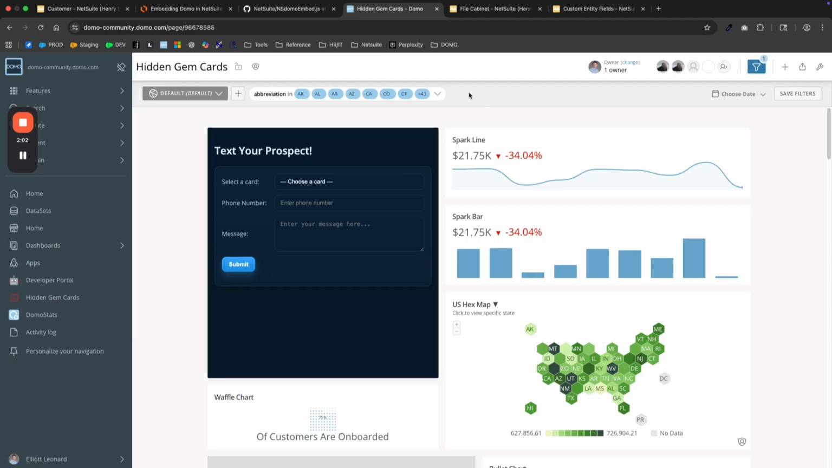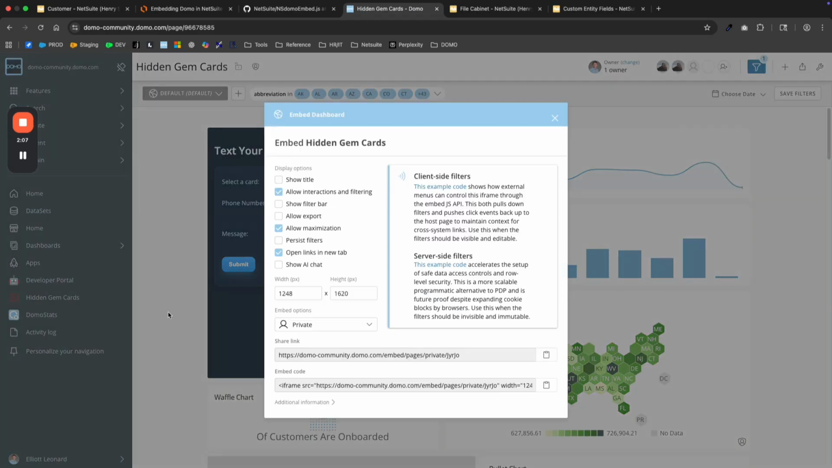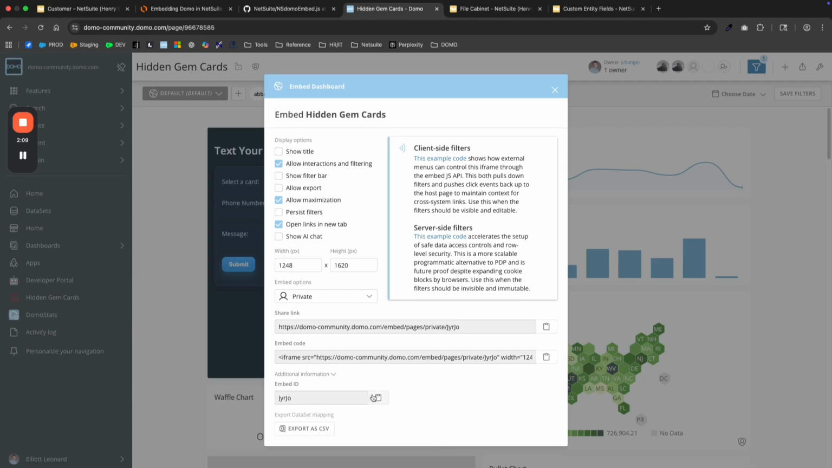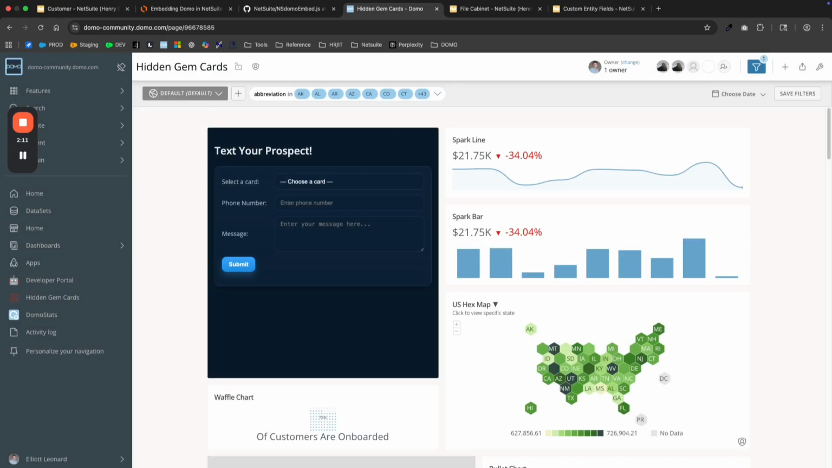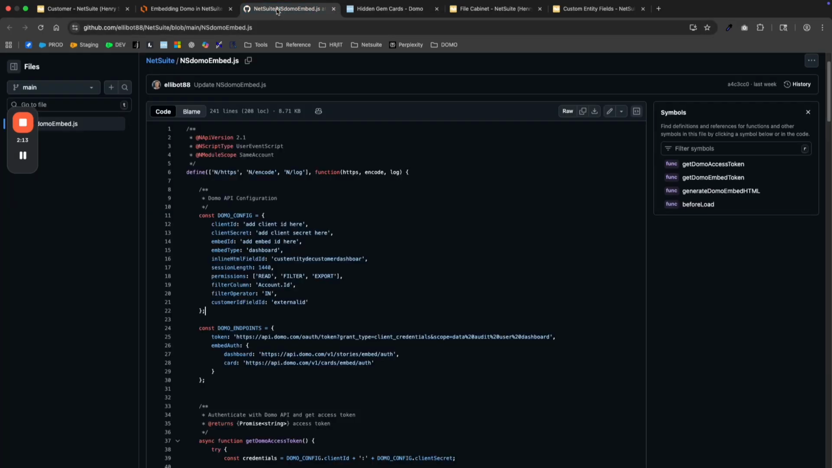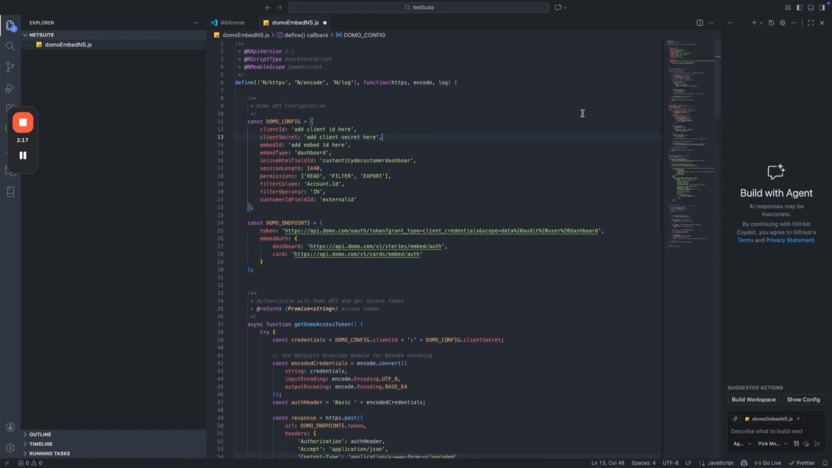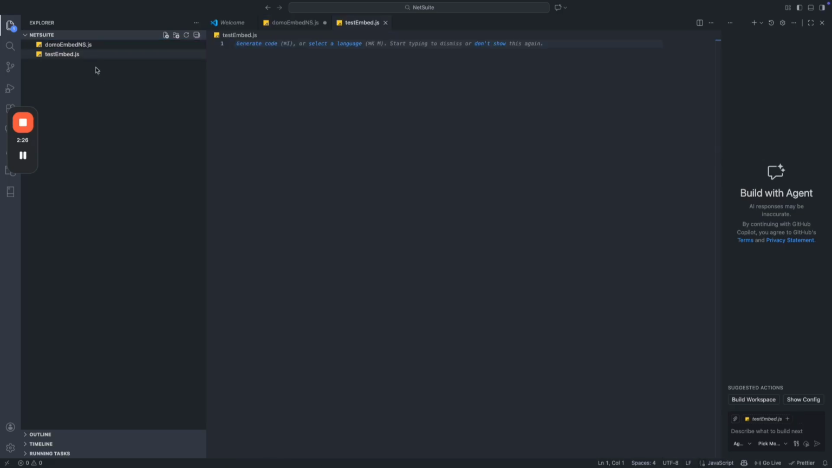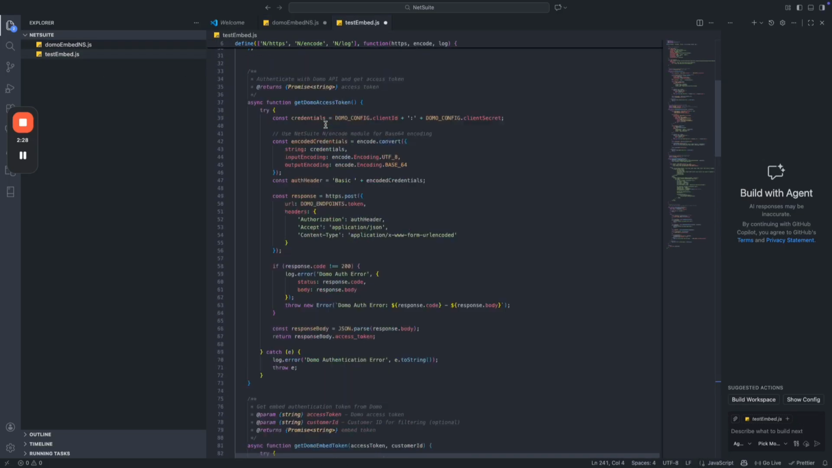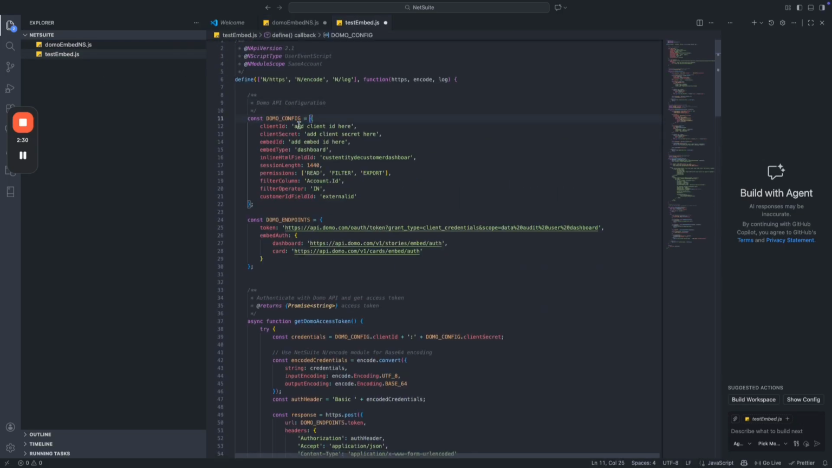Like I said, walking through this, if I wanted to embed this dashboard here, I would just come in here, click embed, and then copy this embed ID. And we're going to use that in our script. Basically, I would just come in here, copy this script and come over to my code editor of choice. Let's create a new file, and we'll just call it test embed, and then paste it in. Like I said, up here, we're just going to change these fields.